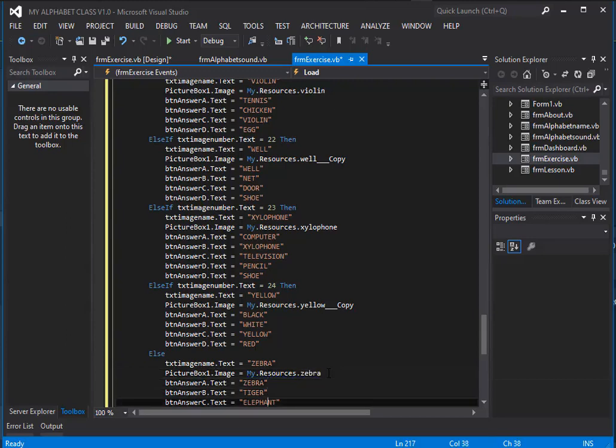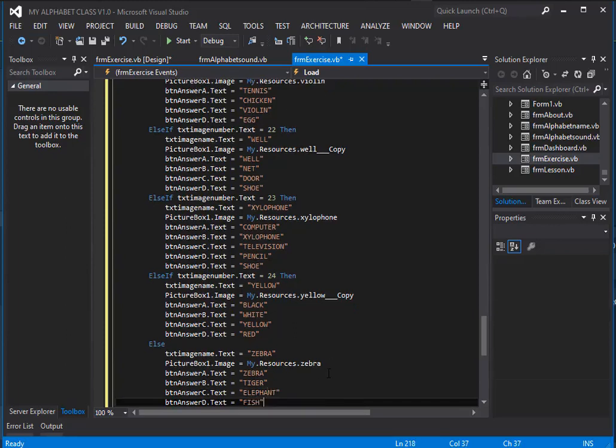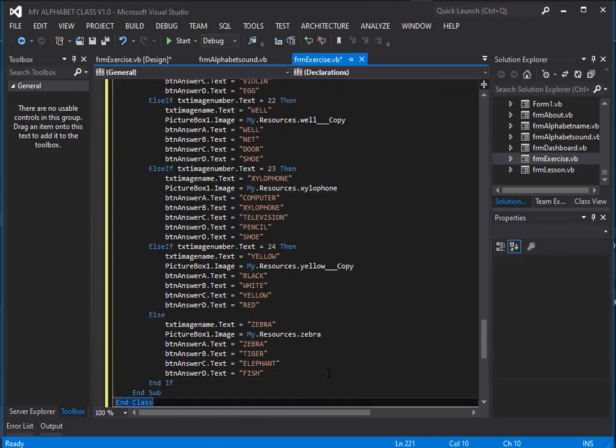So this one says, okay, with the else if, it is telling that if all the codes, all the numbers, let's say from 0 to 24, none of them is displayed, but let's say 25 is displayed, that means the else, then the zebra should show and the picture should be a zebra with these answers. Okay, so then you end the if function. Good. So now let's continue.